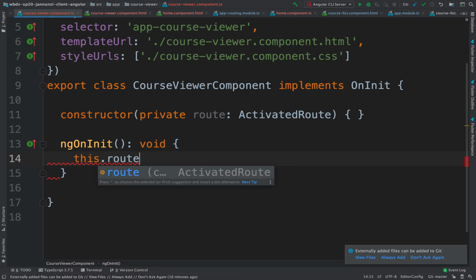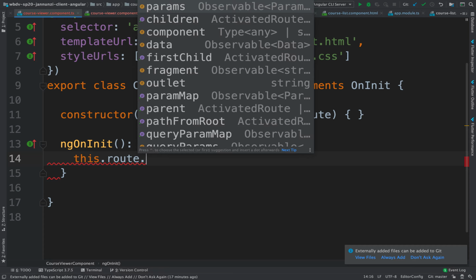So this.route provides information about what are the current parameters in that URL. What is the actual URL? What is the component that we're rendering? Does it have any children? Is there a hierarchical construction of that component? I mean, there's lots and lots of things. In particular, we want to know the parameters, right?